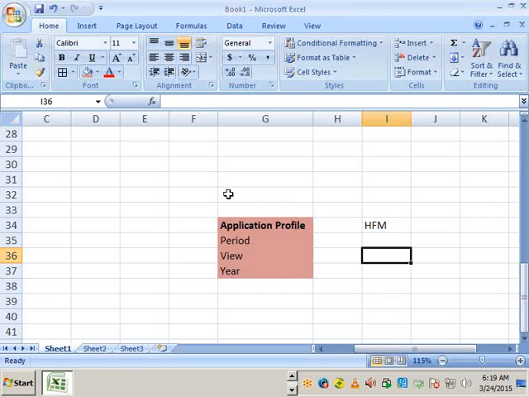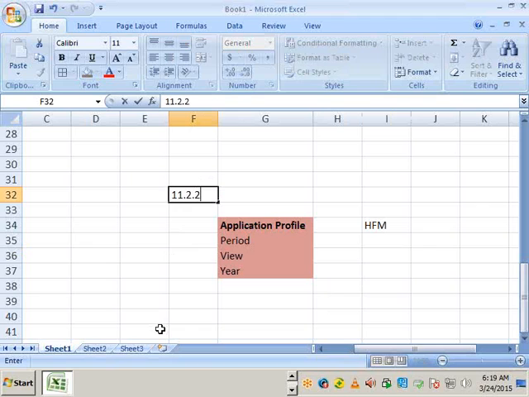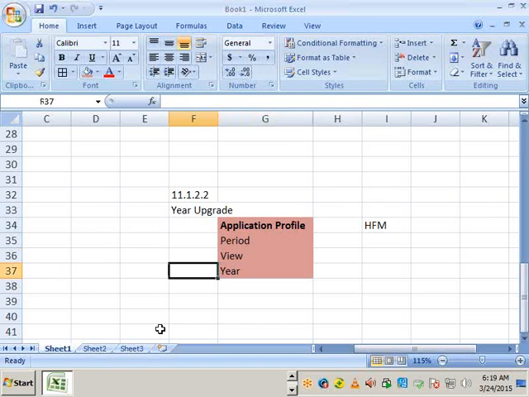But here, another point: from 11.1.2.2 onwards, I guess, there is a concept of year upgrade. In previous versions, we didn't have the chance to increase the number of years. Say, for example, your application was started in 2002 or so, and at that time you said the application would require only 10 years. That means your application would be completed in 2012. Thereafter, if you wanted to go for any next year, in the old version it required creating a new application with the number of years increased and copying the data from source to target.